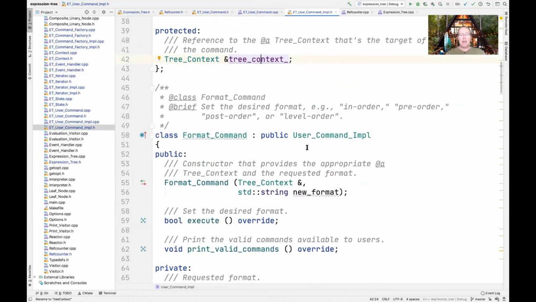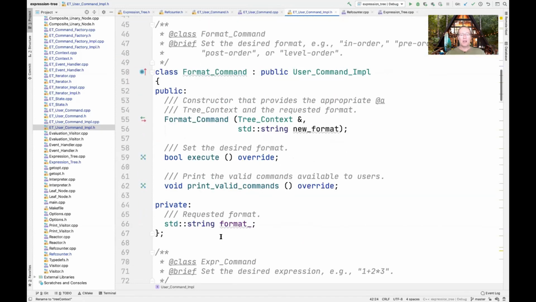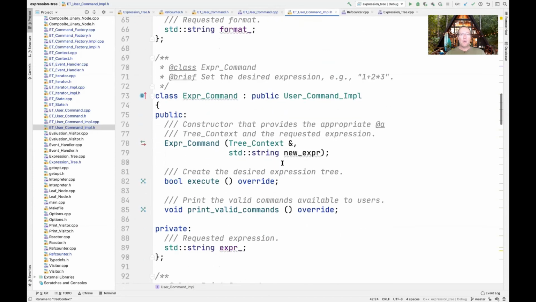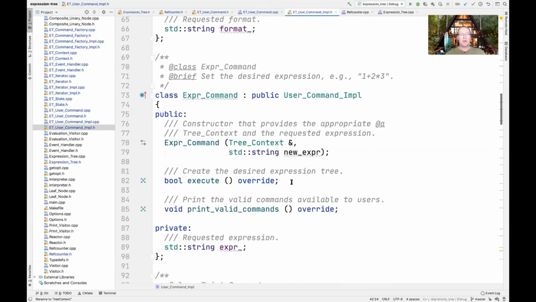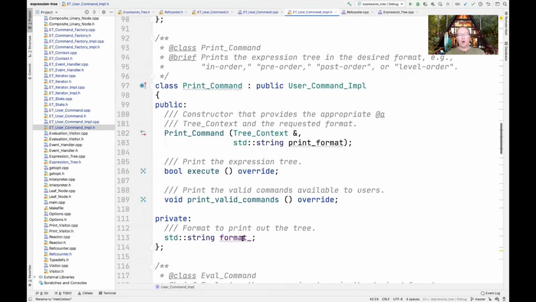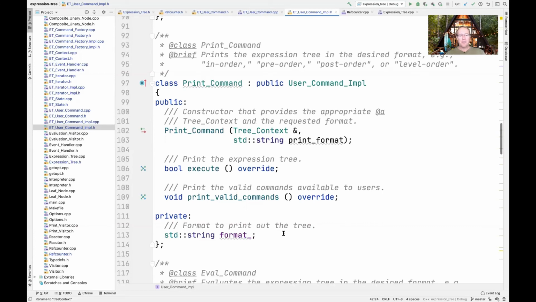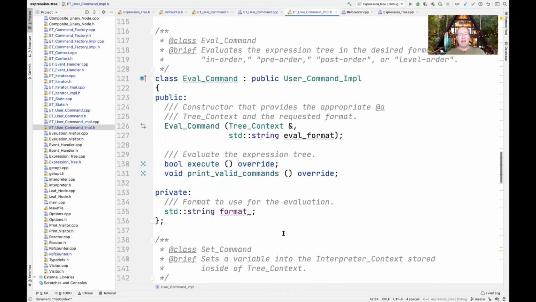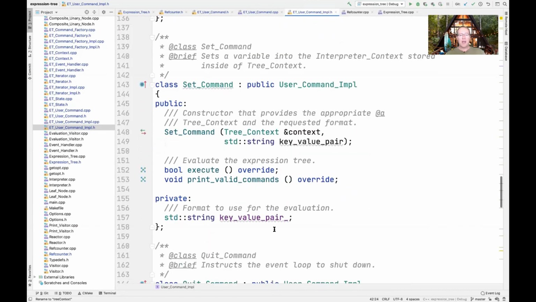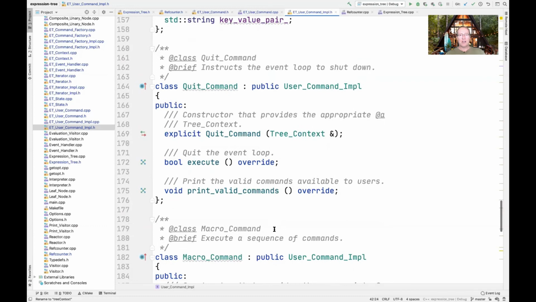We have format command, which is a user command impl, and it keeps the requested format as a string in its private data member part. We have expr command, which is a user command impl, and it keeps the requested expression as a string. We have print command, which keeps the format to use to print out the tree. We have the eval command. So each of these things is basically keeping track of certain information that's going to be used to do various kinds of processing. As you can see here, the quit command is just used to shut things down.